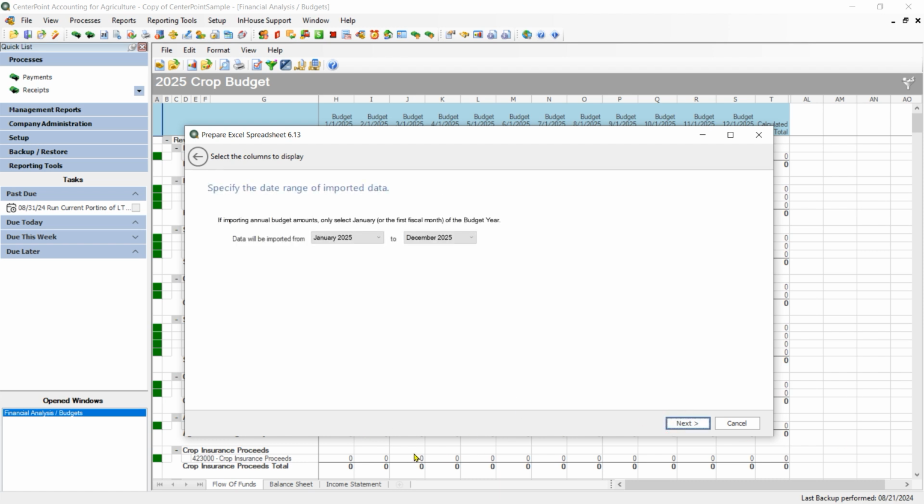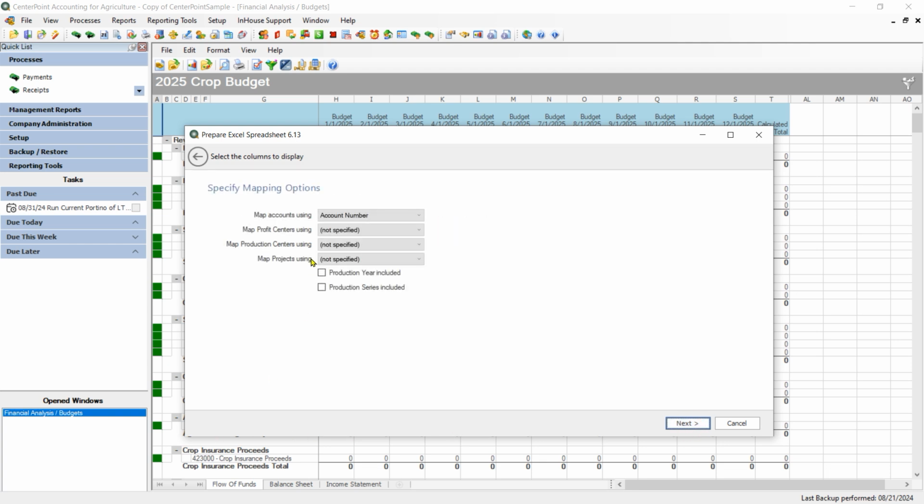I'm going to click next, and of the date range that I chose within CenterPoint for that budget, do I want to include the entire date range or do I want to include a shorter time period? So I can change that date range if I needed to. I'm going to click next again.